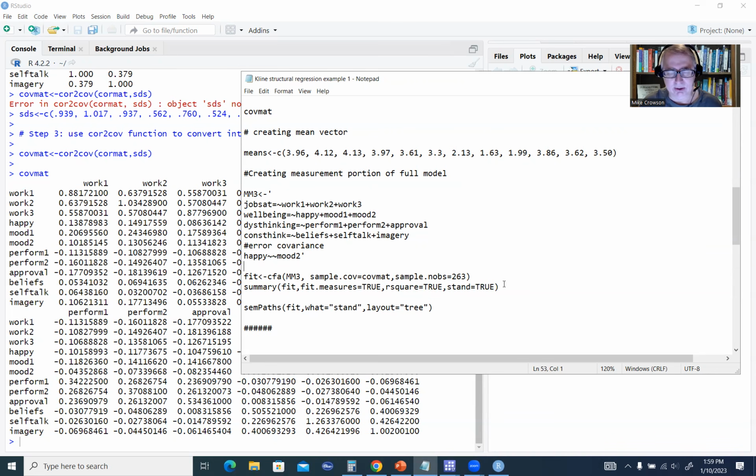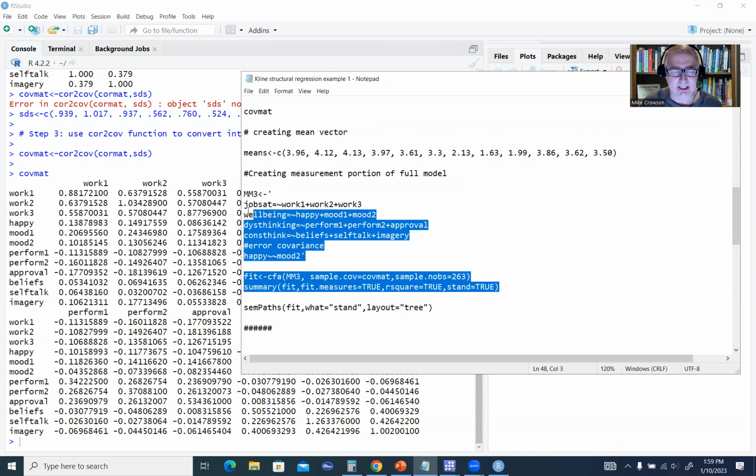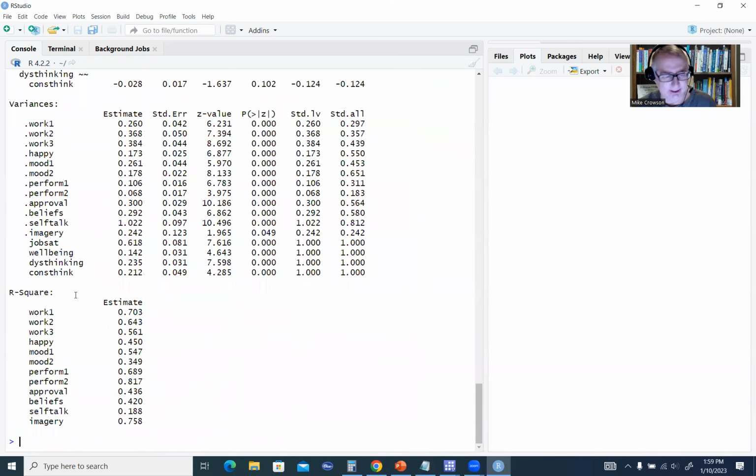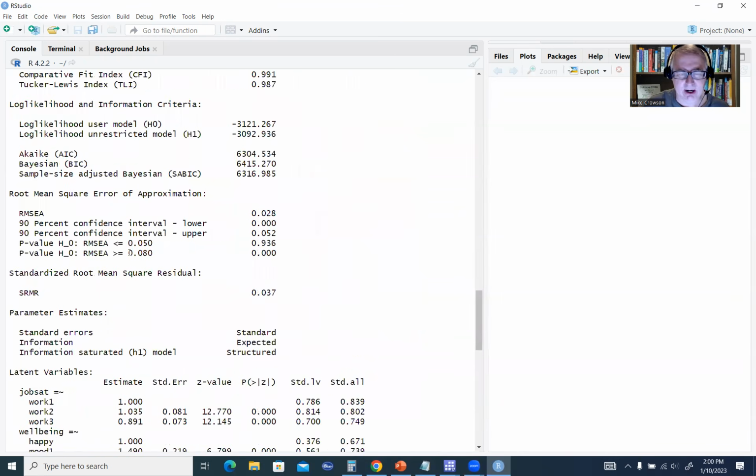So what I'll go ahead and do is highlight all of this. I'll even include the comment up there. We'll copy this, paste it in, and then hit enter. And so now we get our main output.